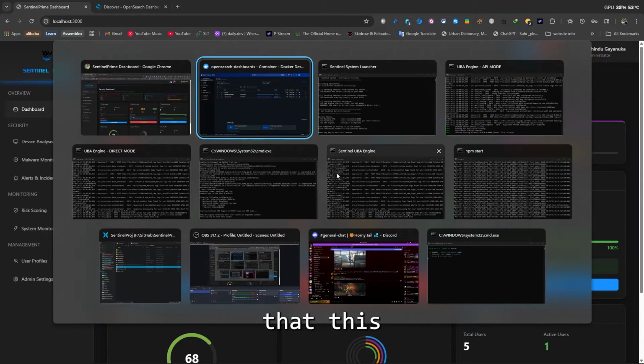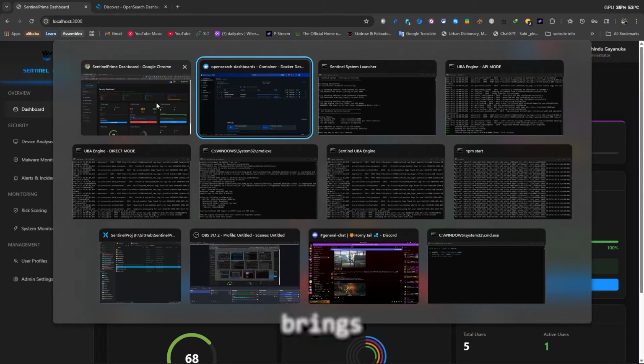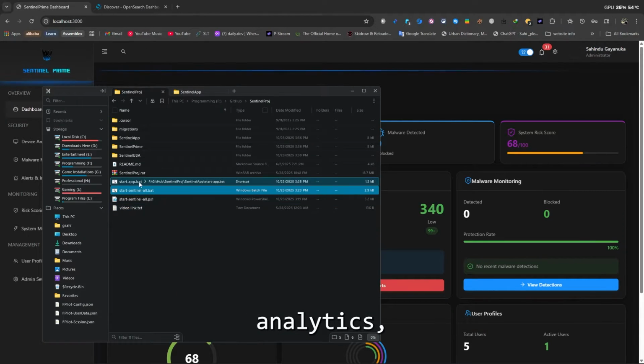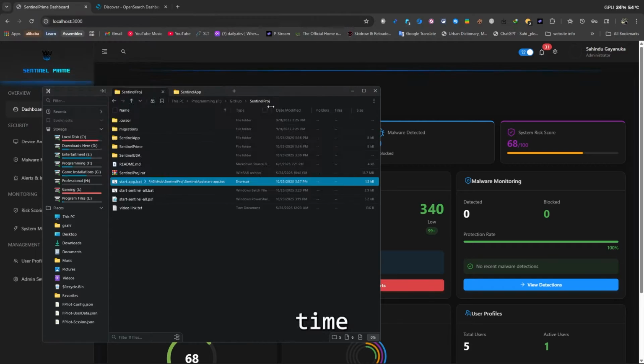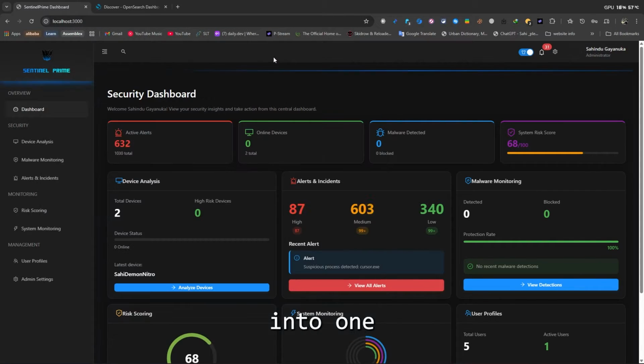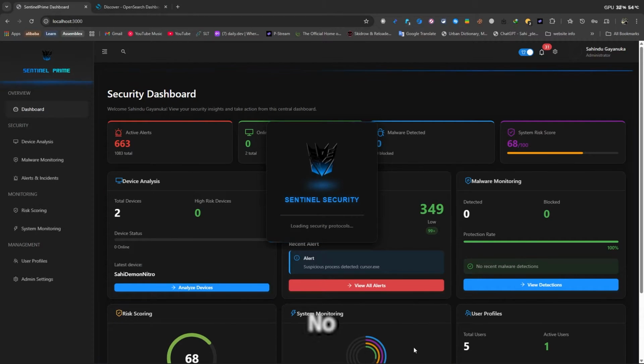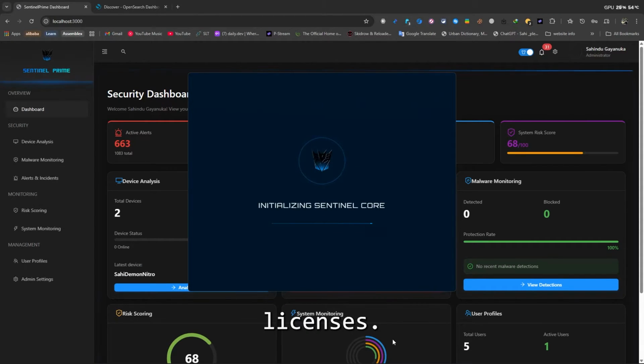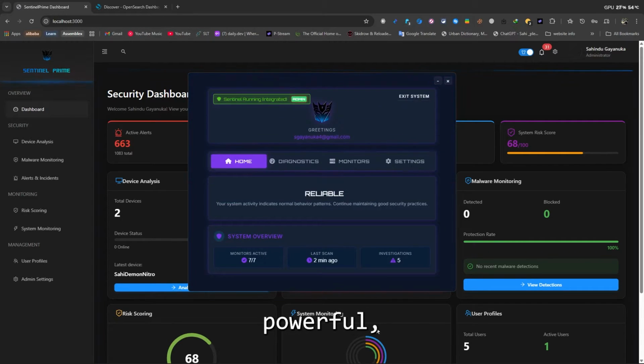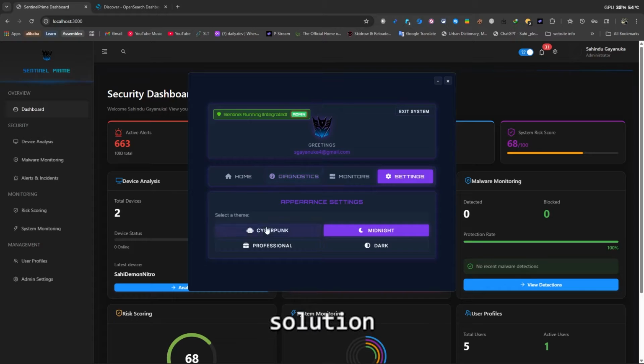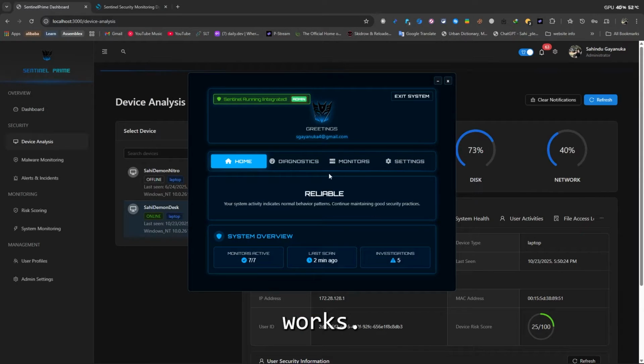Sentinel changes that. This ecosystem brings monitoring, analytics, threat detection, and real-time visibility together into one unified platform. No months of integration, no overpriced licenses, no blind spots. Just a clean, powerful, end-to-end security solution that actually works.